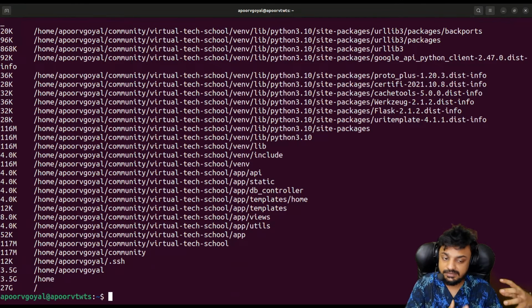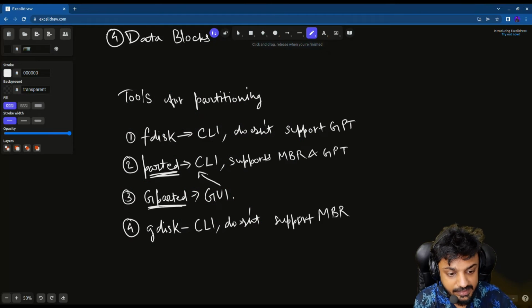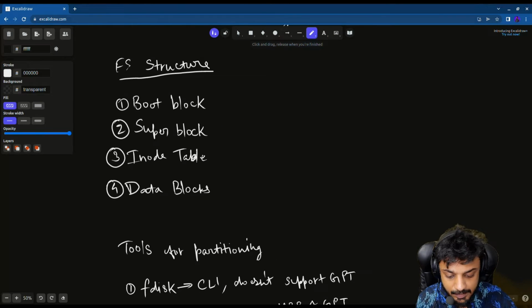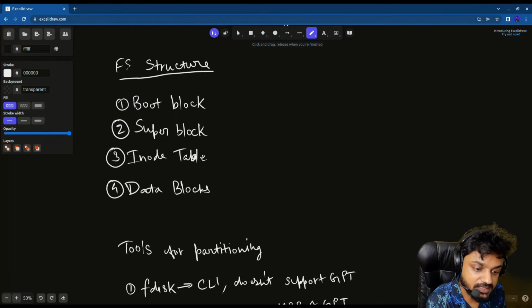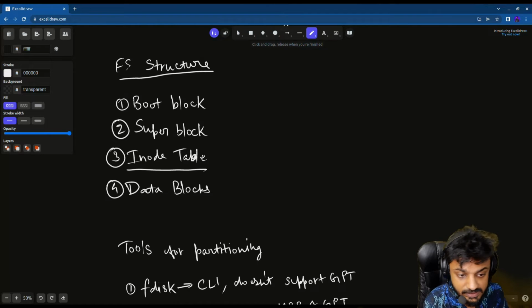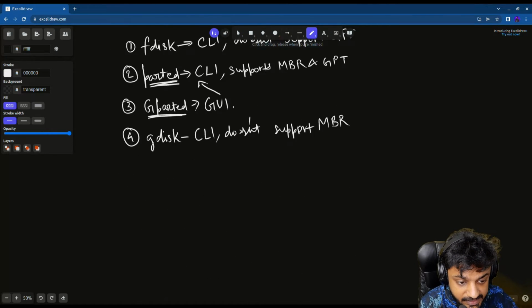Now let's come back a bit, right. Earlier we discussed something that is known as an inode and an inode table, right. So what exactly is an inode?